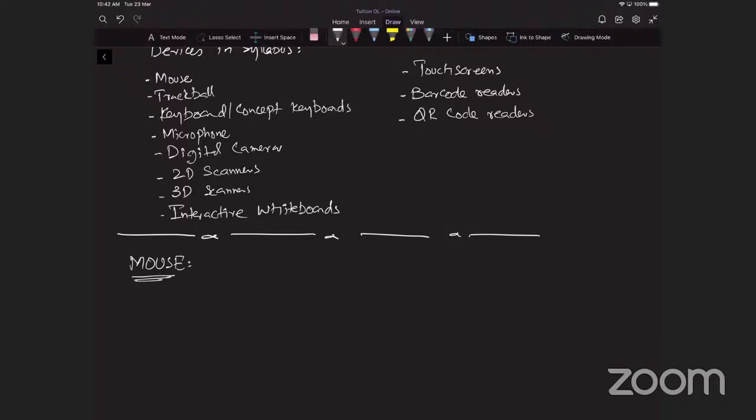Mouse is a device. I would say that this device is basically very much like a computer itself. It has got its own processor, which is called DSP.